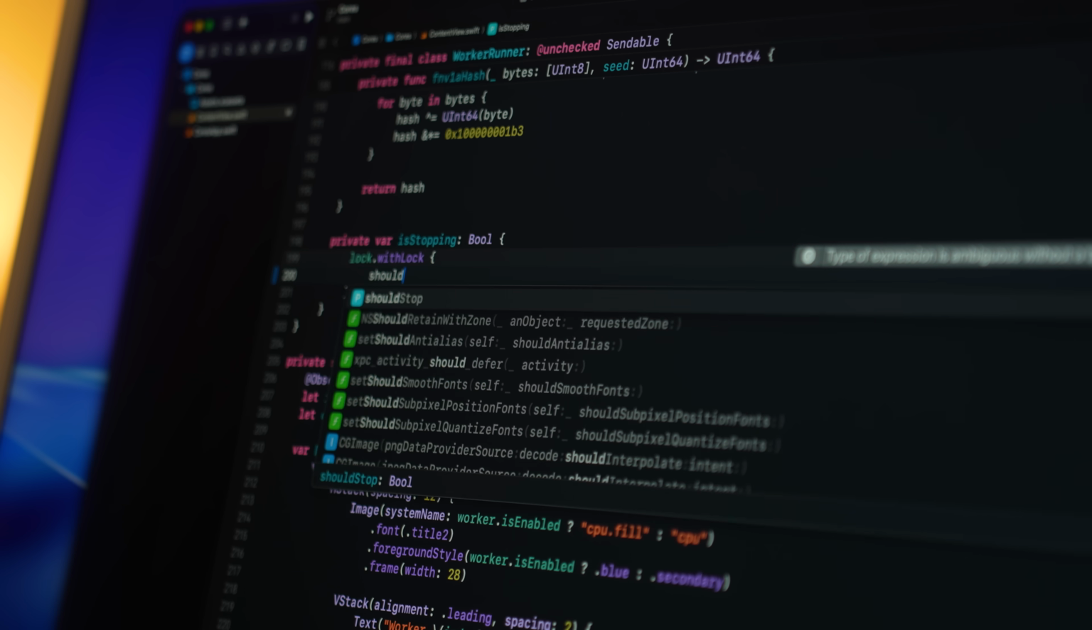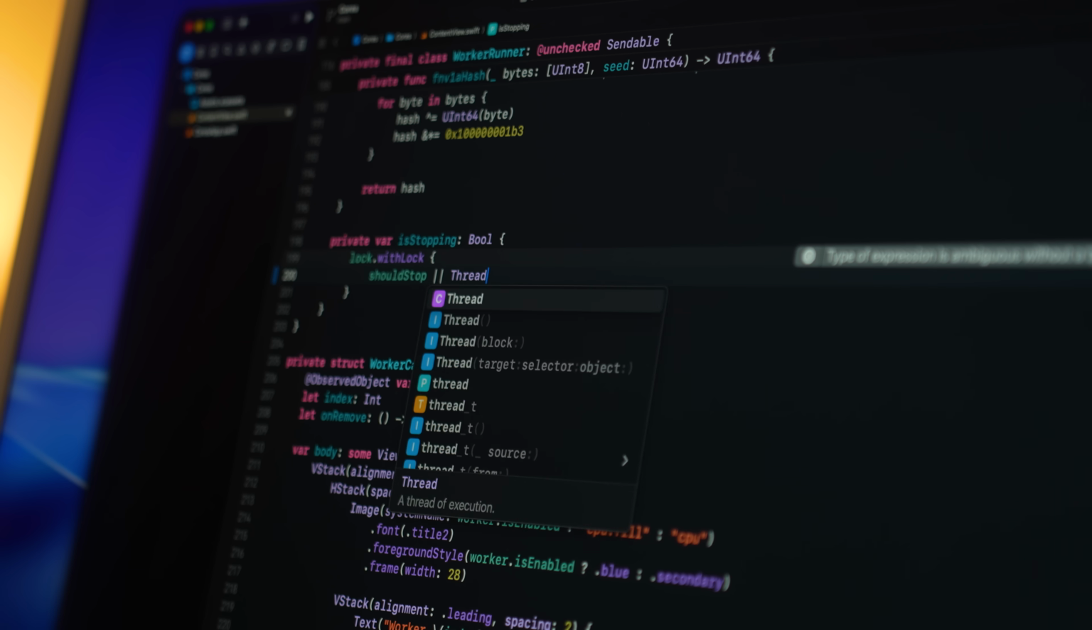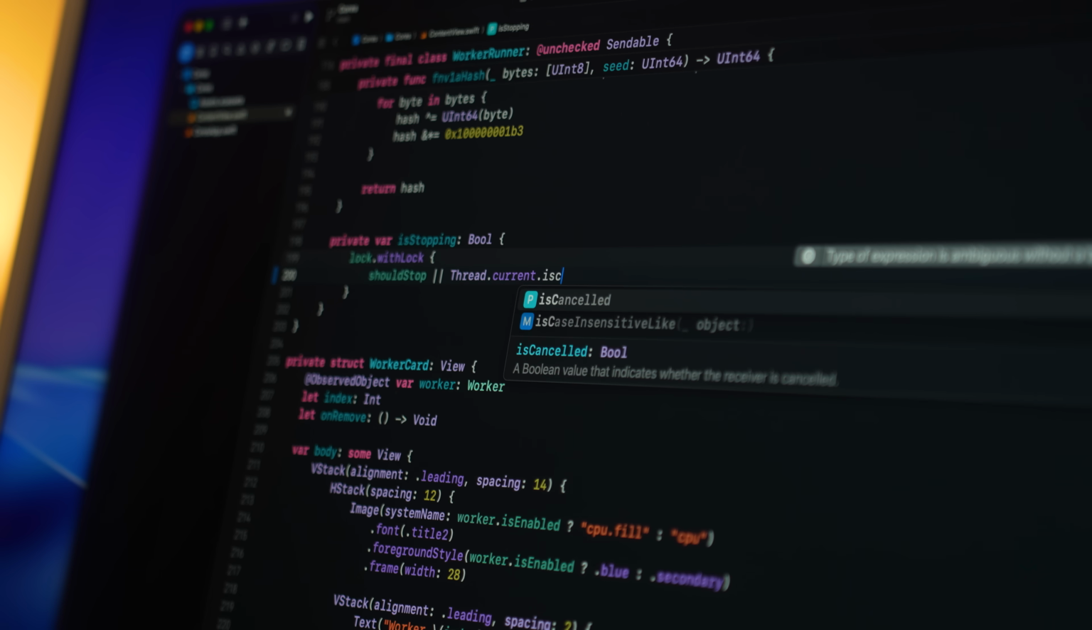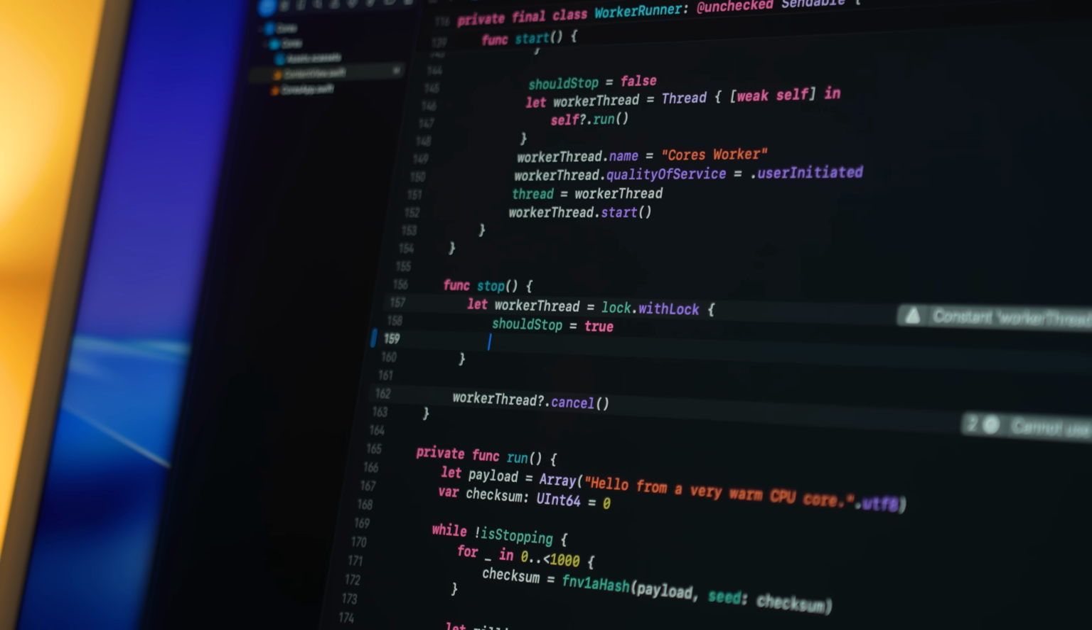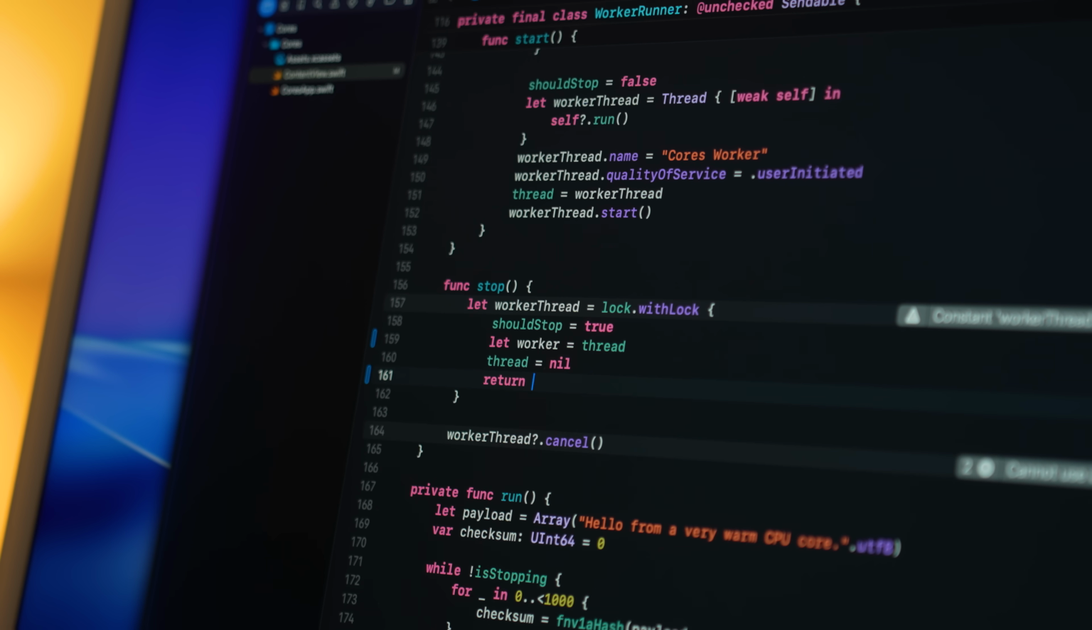So let me ask you a quiz question. If we run a single threaded program on this machine, what is the chart going to show? Are we going to see just one core working? Is it going to be the performance core or an efficiency core? Or maybe we're going to see something else entirely.